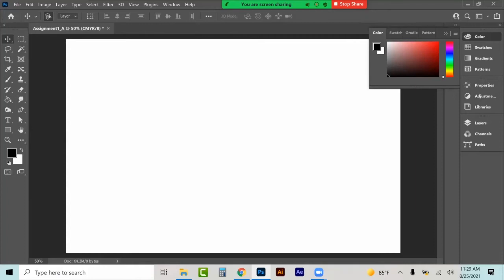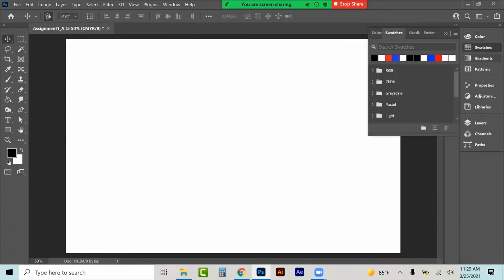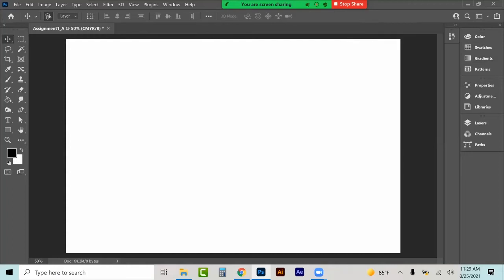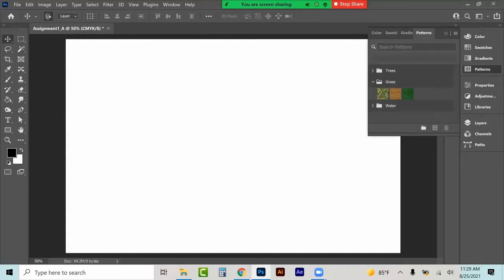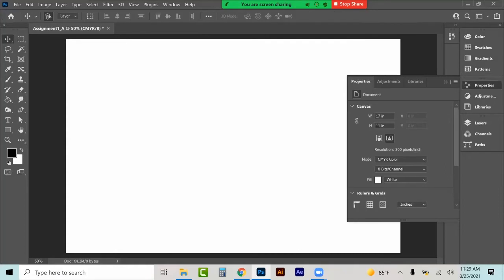We've got elements here for color, swatches, gradients, all these presets that are made so you don't have to make them from scratch. Patterns, so you see I've got grass, I've got water patterns, and they're just images that we can paint and work with. We've got properties of whatever it is we have currently selected, okay, or in the layers. So right now it's just the canvas, so it's showing me again the size and the settings for the canvas.